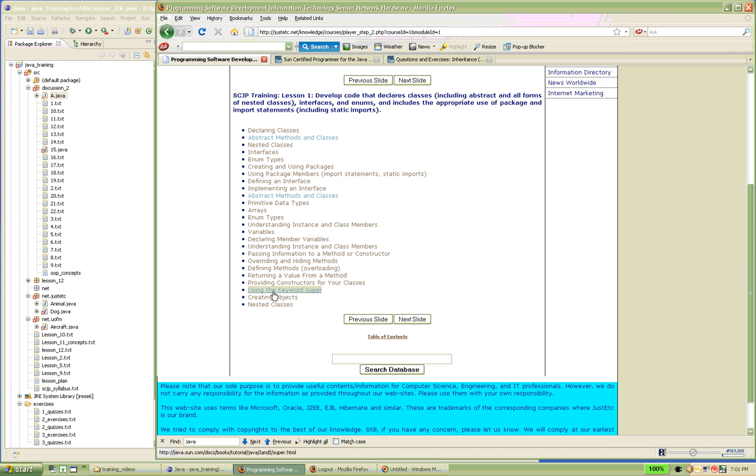In animal and dog, who is the child and who is the parent? I'm just telling, if dog extends animal, who is the parent and who is the child? I'm asking you. Animal should be the parent, okay? Dog should be the child. So animal is the superclass and dog is the subclass. From dog, or from the subclass, if you want to refer to anything of the superclass, you can use super dot method name, super dot variable name. You can call it like this.